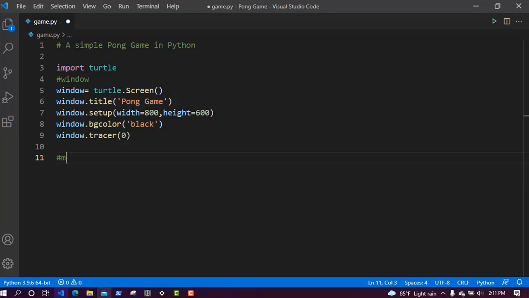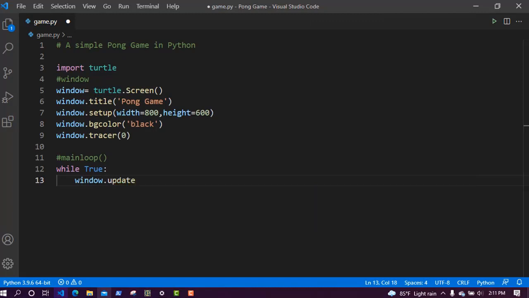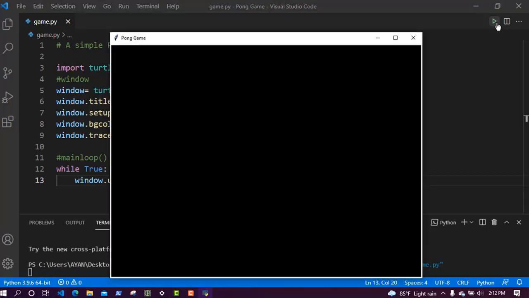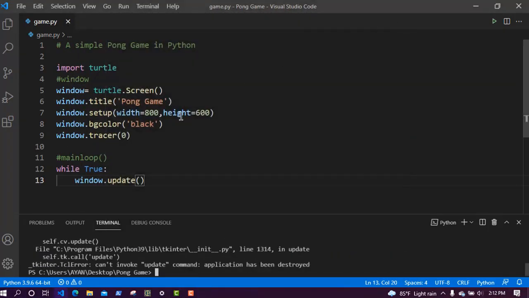Okay, so our window is completed. Now I will create a main loop to check if these codes are working and to initialize our application. Okay, so I will write a while loop here. While True, window.update, and now let's save the file first and then execute. So you can see here a window with black background. Now let's close this. Okay, the next thing is to create paddles.